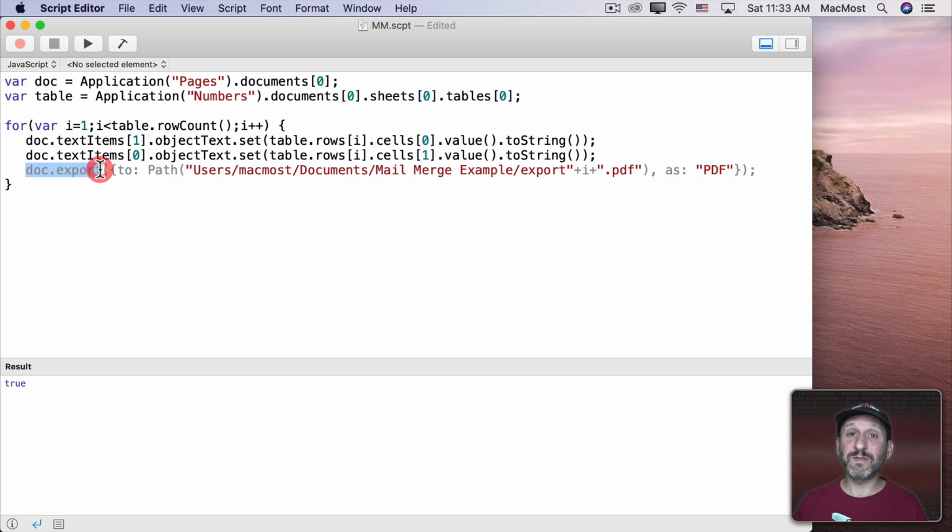It's going to use the export function in Pages. And then inside here we include 2 pieces of information in the curly brackets. The first is 2 and we're going to give it a path name. Now to keep things simple we're actually going to manually enter the path name. So we have to use path and then parenthesis and then quotes. And then here I'm going to say okay, users, and then my username in the documents folder, and then I've created a folder called mail merge example. And then I'm going to name it export, and outside of the quotes there I'm just going to add the number that represents i. So 1, 2, and 3, and then back inside the quotes .pdf.